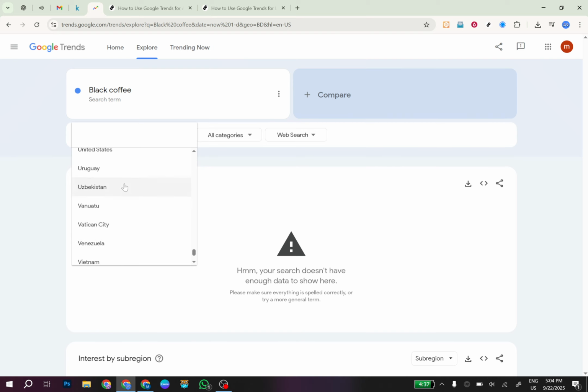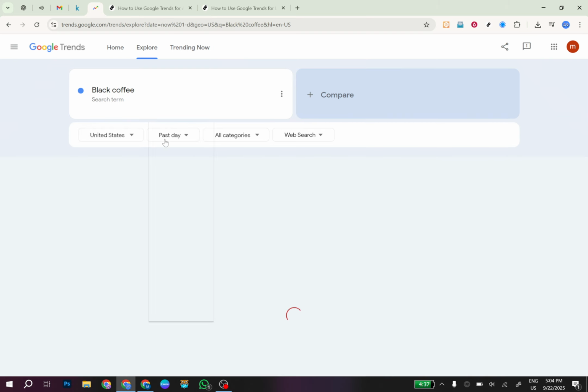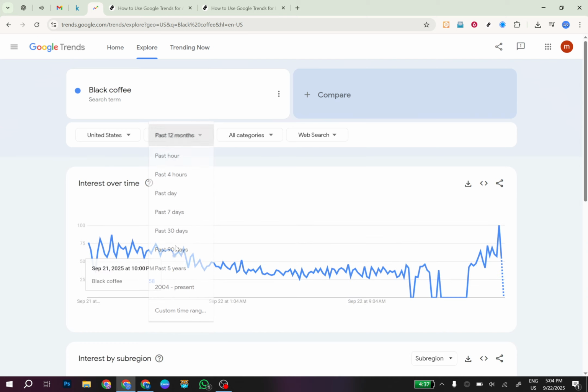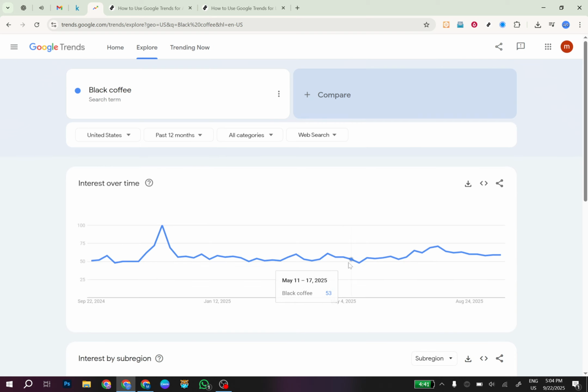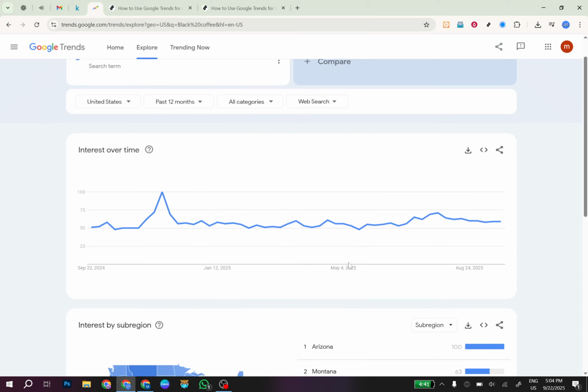Now let's set the time range for the data you're analyzing. This can give you a more focused view of the trends that are relevant to your business's immediate goals. You have options ranging from a single day to several years, so choose the one that best fits your current needs. For local SEO, analyzing the last 12 months can often provide a balanced view that includes seasonal trends.